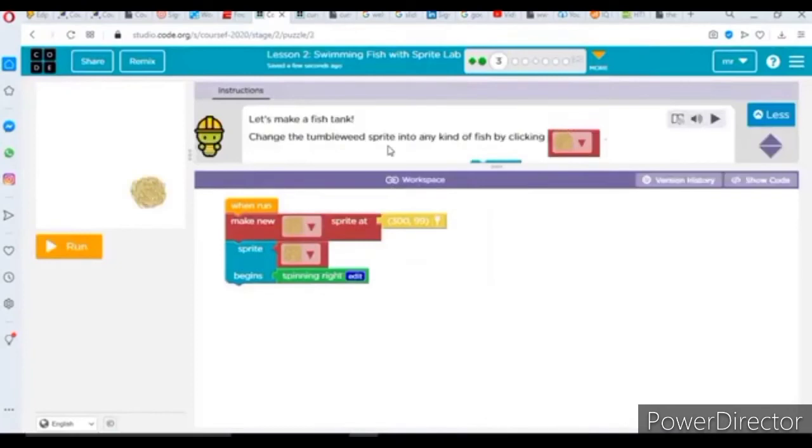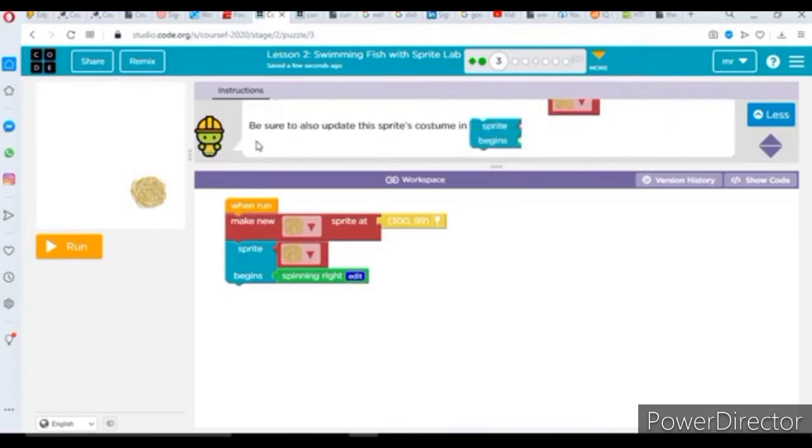Okay, this is level 3. Level 3 here says, let's make a fish tank. Change the tumbleweed sprite into any kind of fish by clicking on this, which is the costume. Be sure to also update your sprite costume into this. Okay, so they say we should change it to a fish tank. It means that they want a fish. So we'll come here and click on a fish. You see, after clicking on a fish, this automatically turns into a fish. And we should not forget to also change this to that same fish.